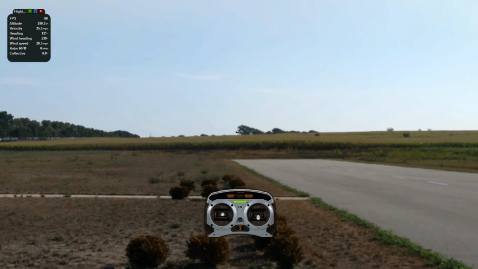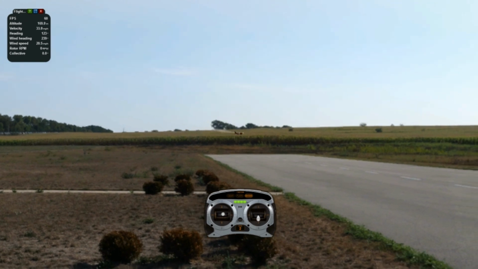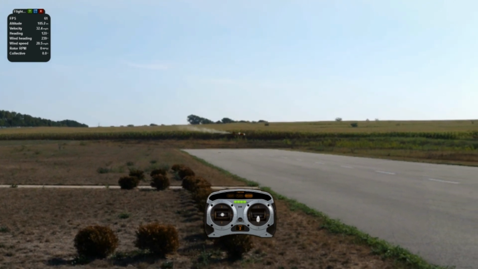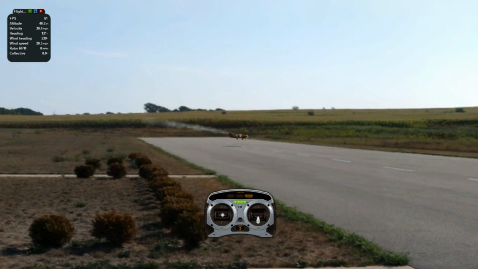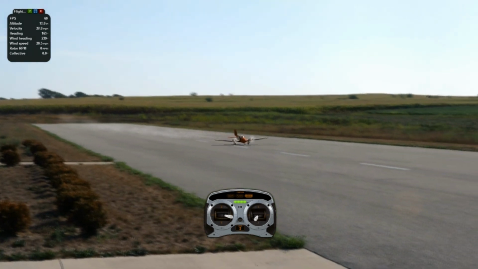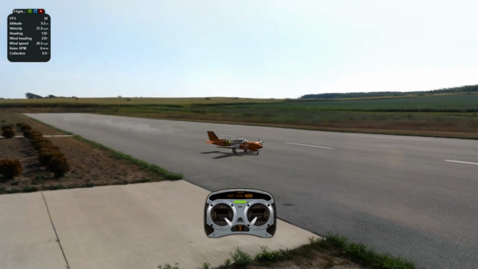So we're going to come down one more time, going to crab, put the gears down. Touch the back wheels, rudder, and come on down to a stop.